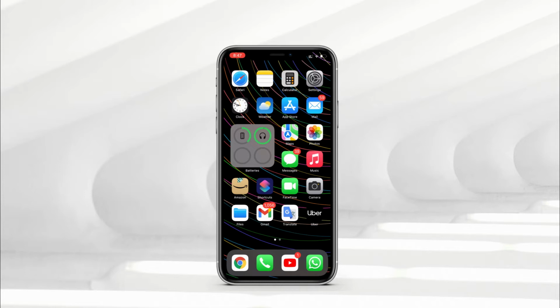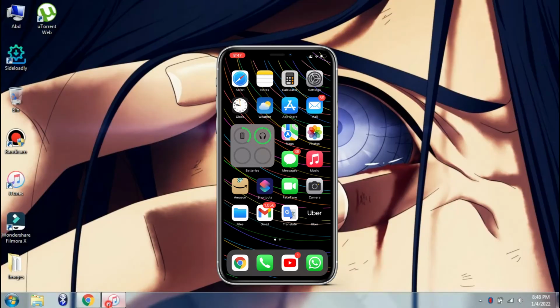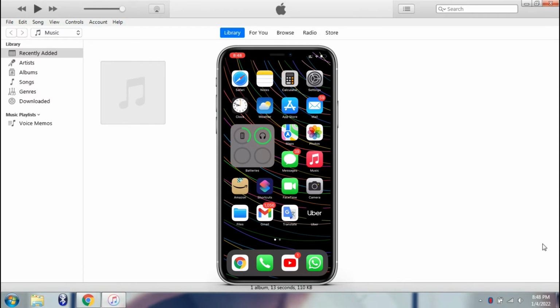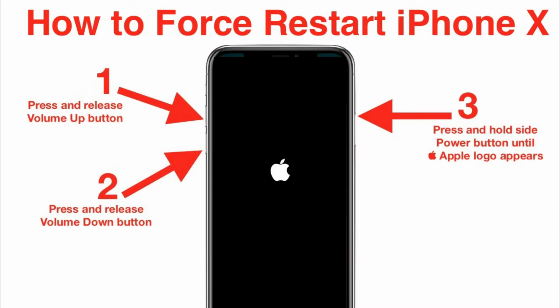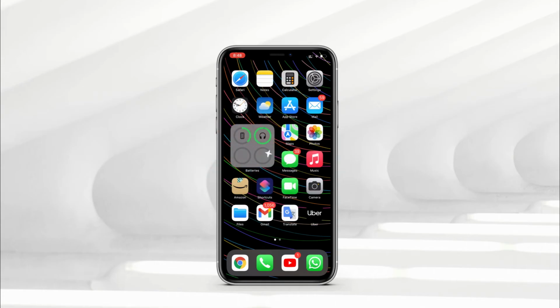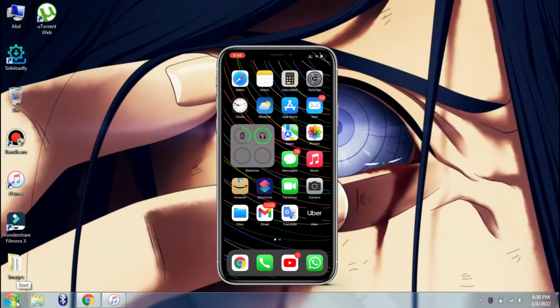Now let me connect my iPhone to the computer, and sometimes it says unrecognized device. So let's start with the first and the most common method: force restarting your iPhone and computer. Just press and quickly release the volume up and down button, and then press and hold the side button until you see the Apple logo. Once you have done that, try again to connect your iPhone with iTunes. If this doesn't work, try the next method.